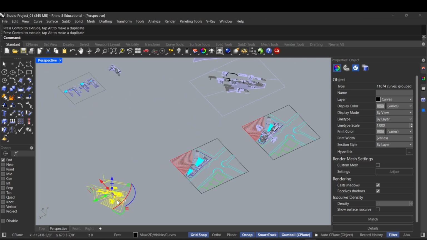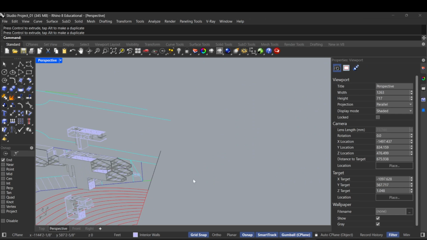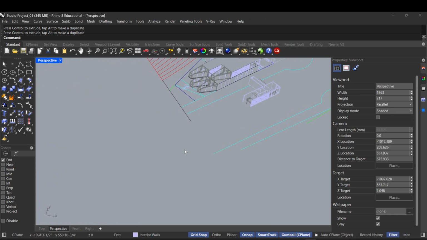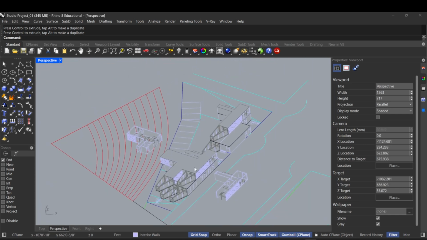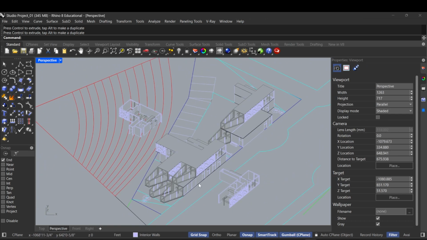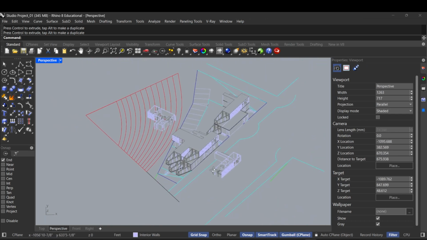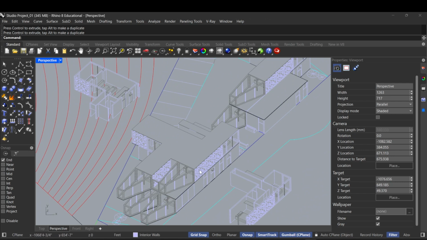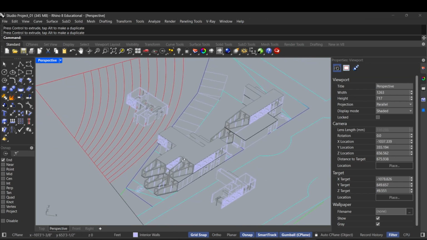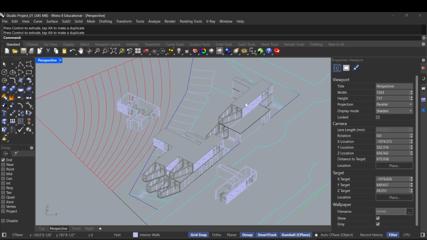So I would like to take a look at what I did. There you go. So now we have everything set up, and this is the exploded axonometric that we have. You can take it out from here and use it on your boards, using AI, or you can put your layout and use the layout in Rhino and finalize your board.